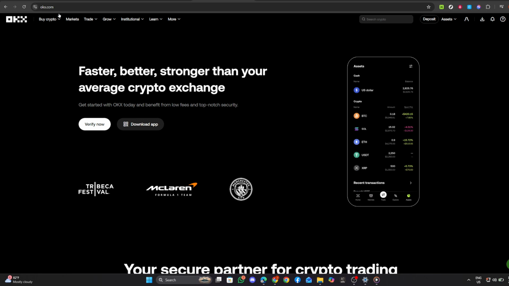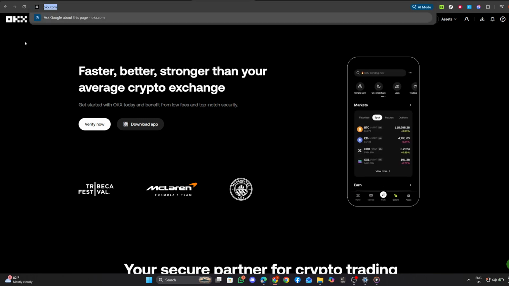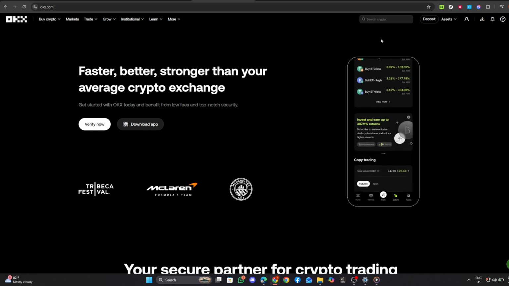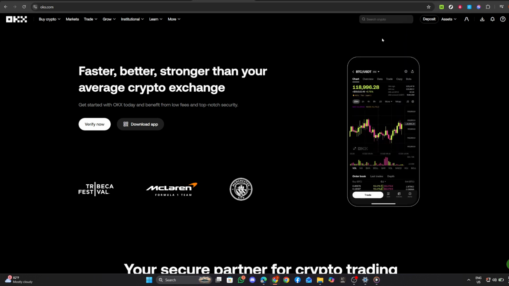Once there, locate the sign-in area, usually at the top right corner of the page. Enter your credentials to log into your account. If prompted, complete any additional security measures required, such as two-factor authentication.